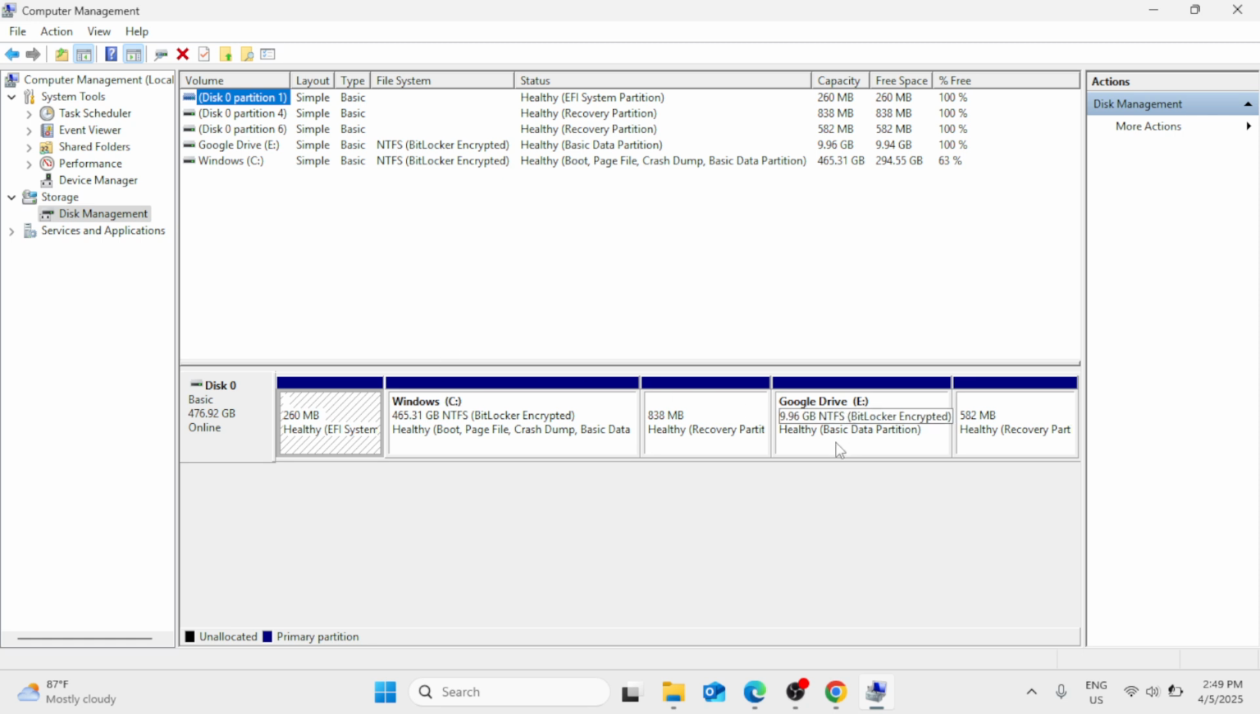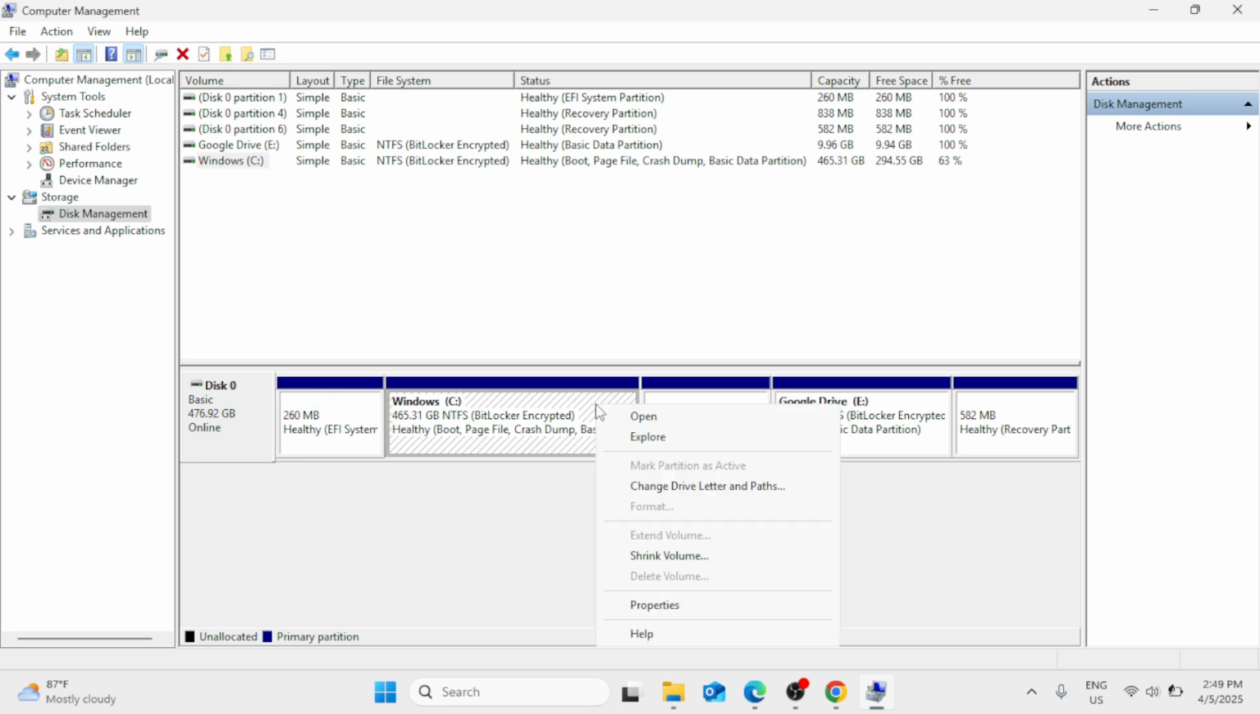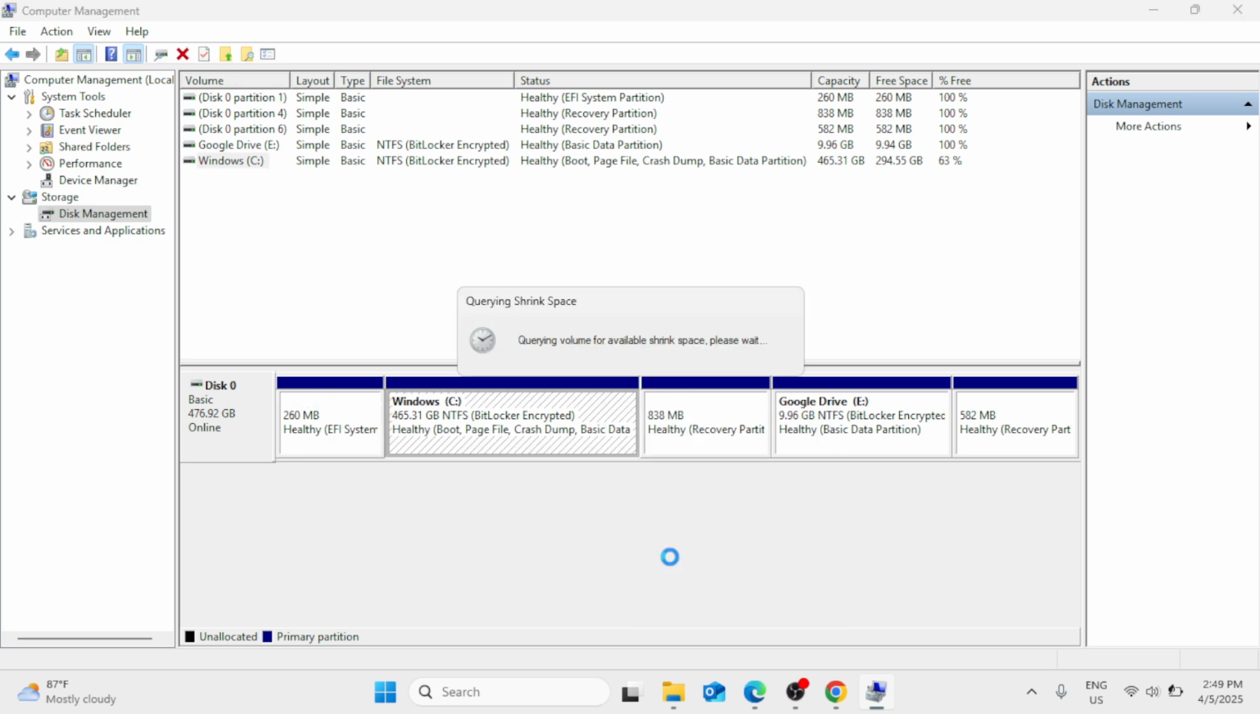Now we are going to create a new drive out of the drive which has the higher capacity. And the drive in here which has the higher capacity is the Windows C drive. So all you have to do is make a right click, select Shrink Volume, querying shrink space. So let's just wait a while.